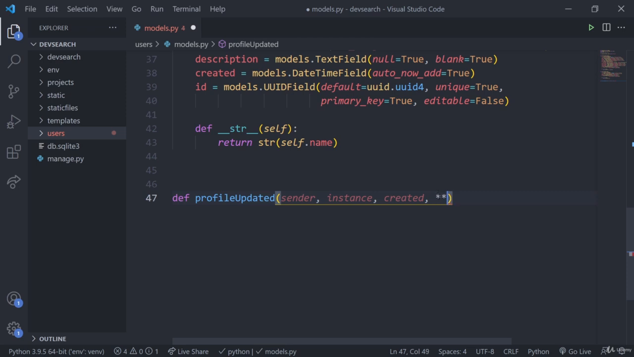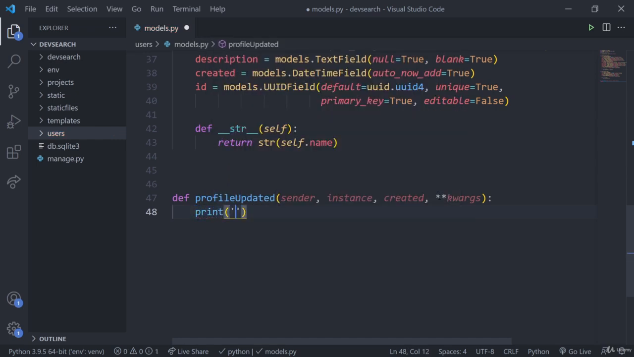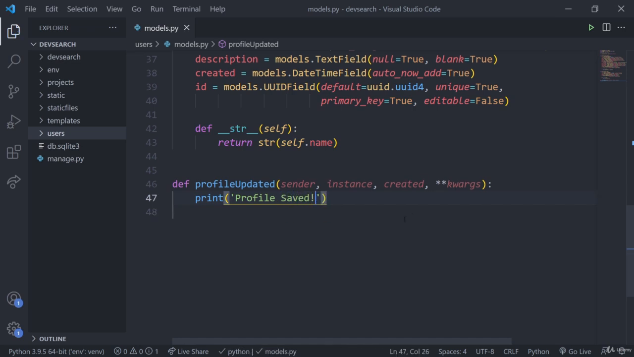Now in here, we're just going to pass in the rest of the keyword arguments, so kwargs, and that is our function. So this is what we're going to trigger. So in this case, let's just say profile saved here. So profile saved. Okay, so that's it for now.